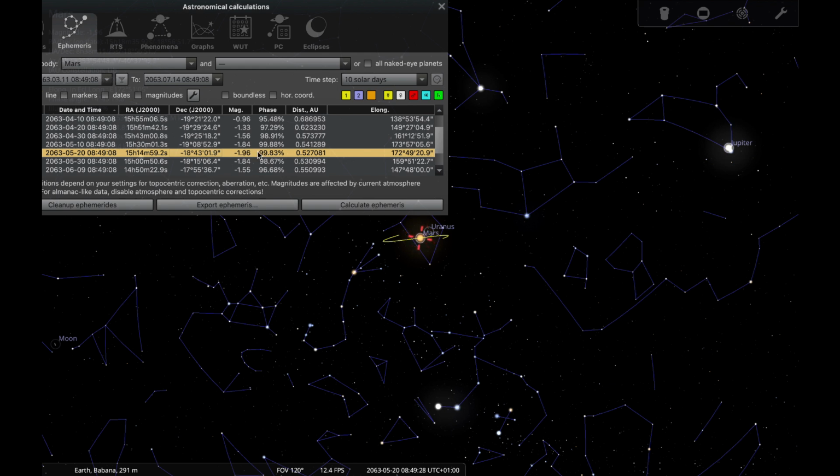So right there you can see the distance is 0.527081 AU, and you can see the coordinates. So there it is. The ephemeris shows that Mars is actually moving in the sky. It's not an optical illusion. It's gone one direction and then gone back the other direction. So you can clearly see that on the right ascension and declination.